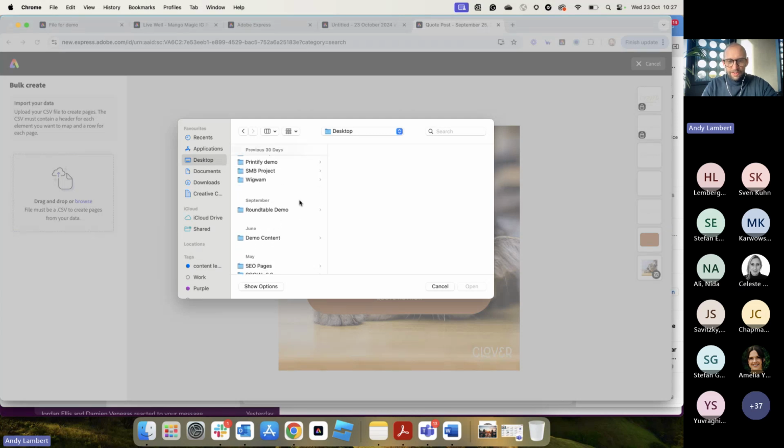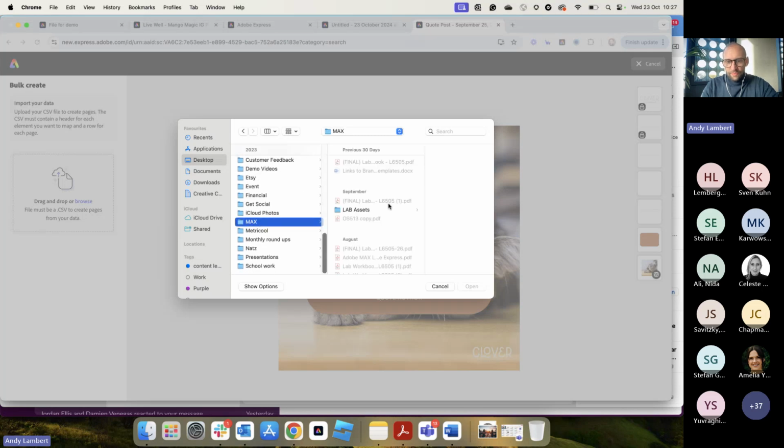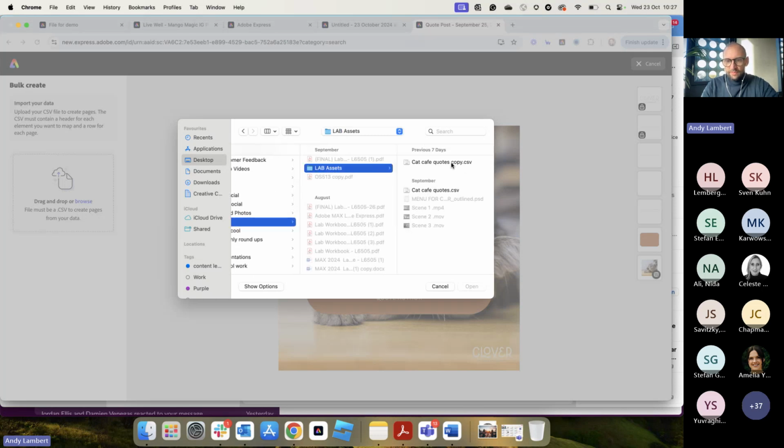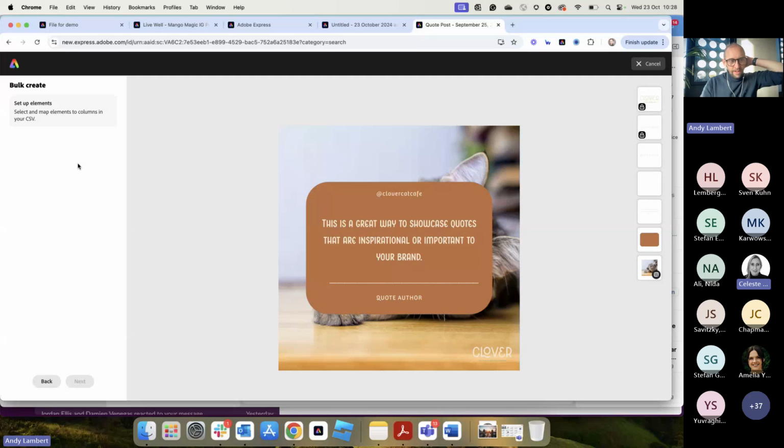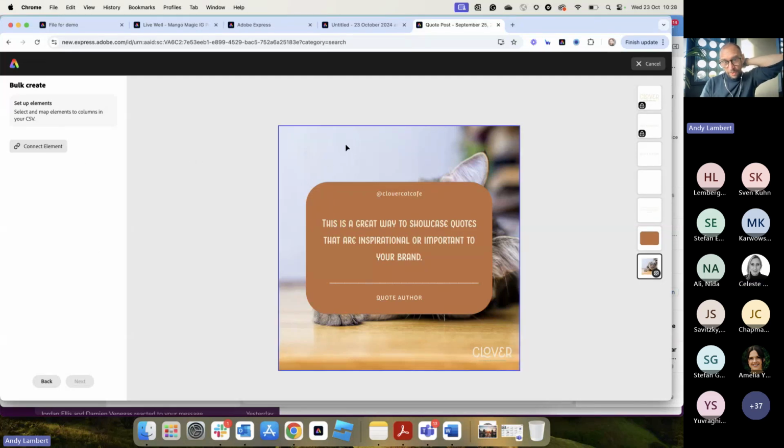So excuse me while I just navigate and find this one in my Macs folder. Cool, give me one sec. Nice. Cool, so at this point we now need to set up the elements. So I'm going to click on the background image because I want to swap out the background image each time. So I'm going to just click on where I want to change and press connect element. So it's recognized that's the image, so that's cool.